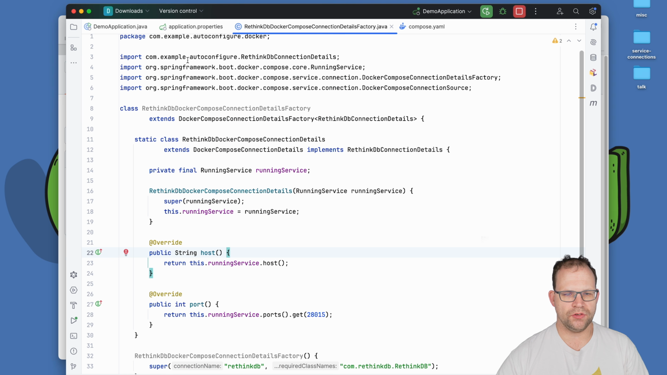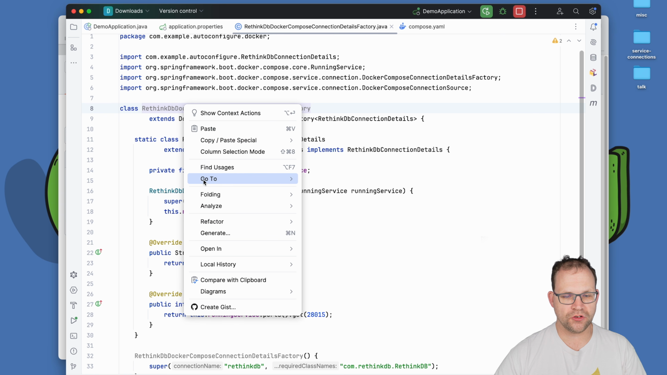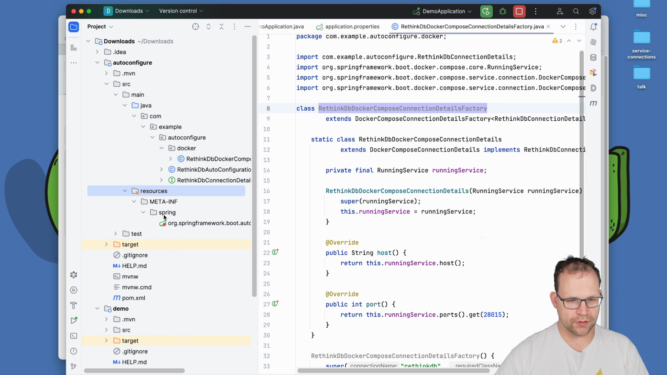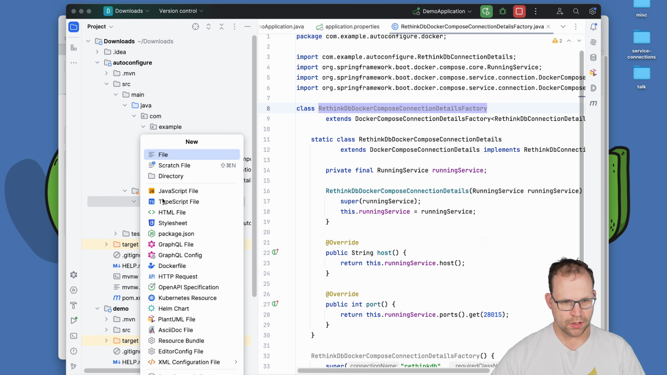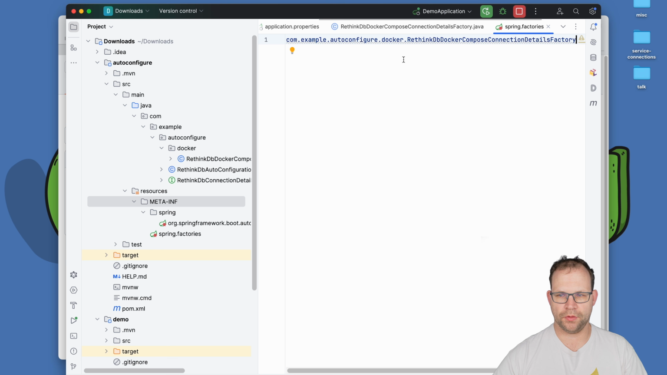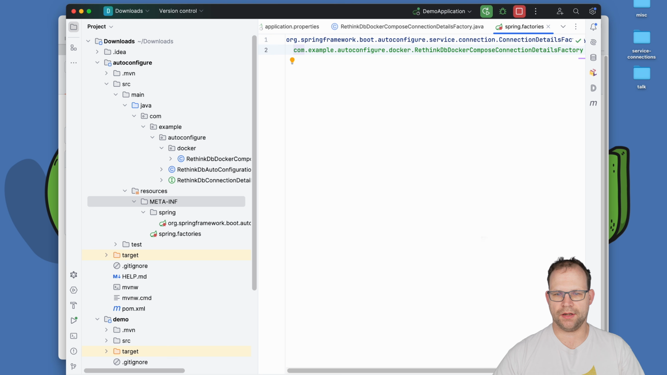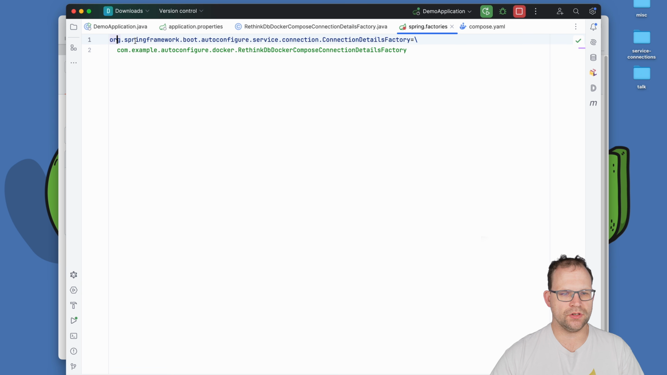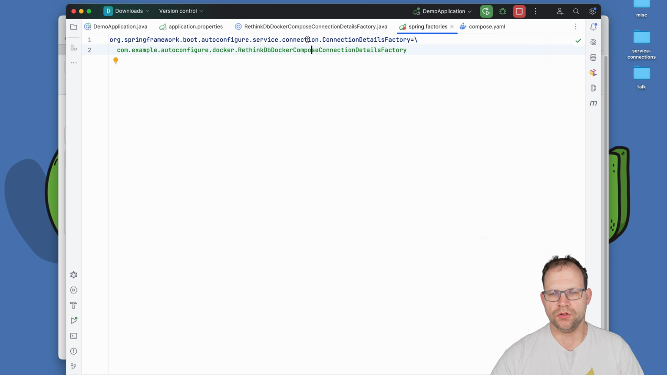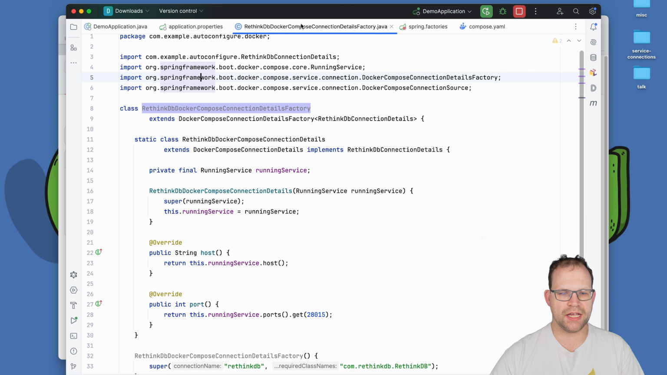Okay, so we have this here, and the next thing we need to do is to register this. So let's copy this reference. I'm going to go to our autoconfig directory and go here to META-INF, and we'll create a new file called spring.factories. We'll put that in like this, equals that. So in spring.factories, it's org.springframework.boot.autoconfigure.service.connection.ConnectionDetailsFactory equals RethinkDB Docker Compose connection details factory. Okay, so we're telling Spring to automatically start this when the application starts up.